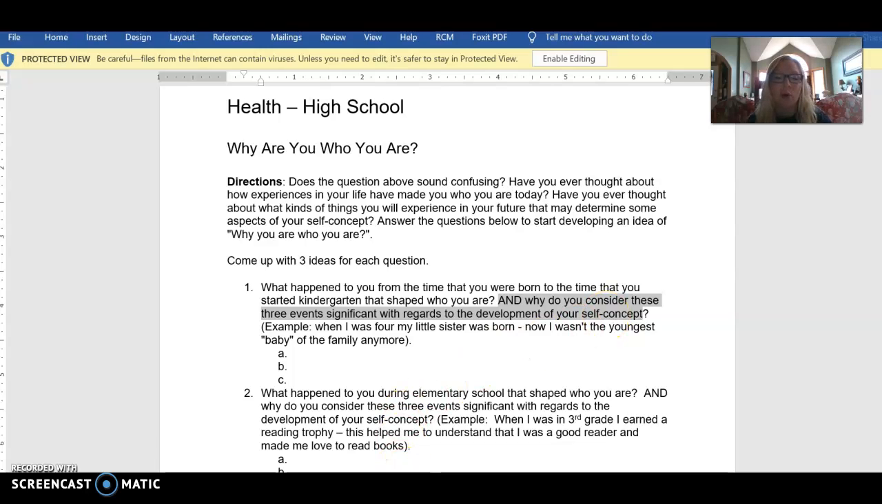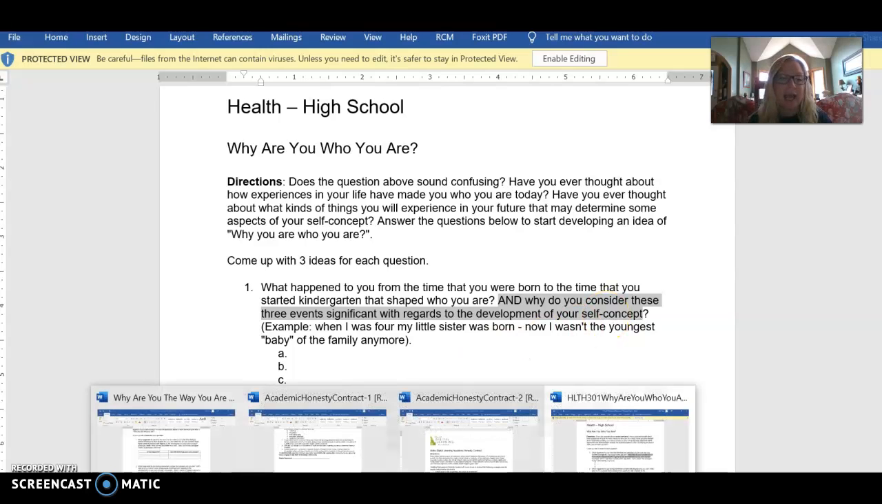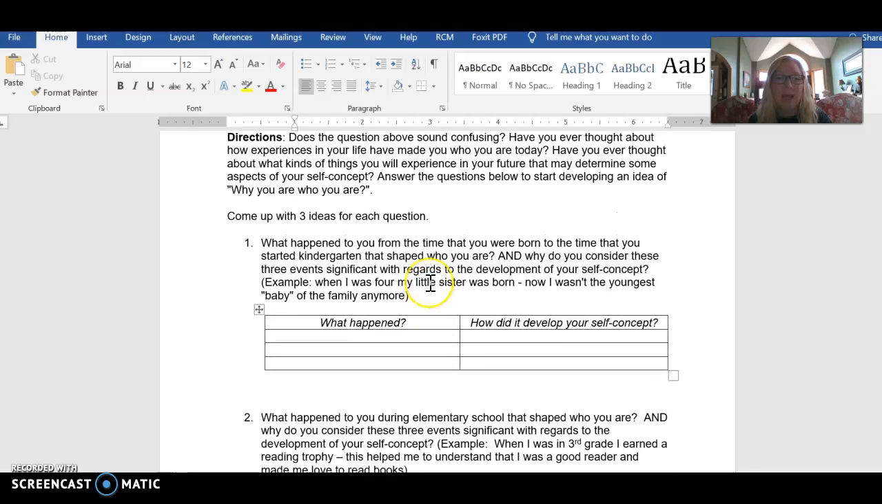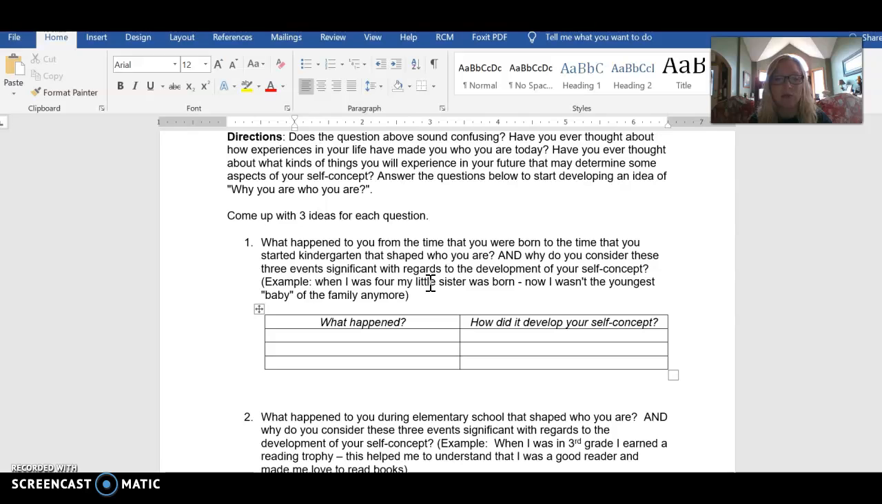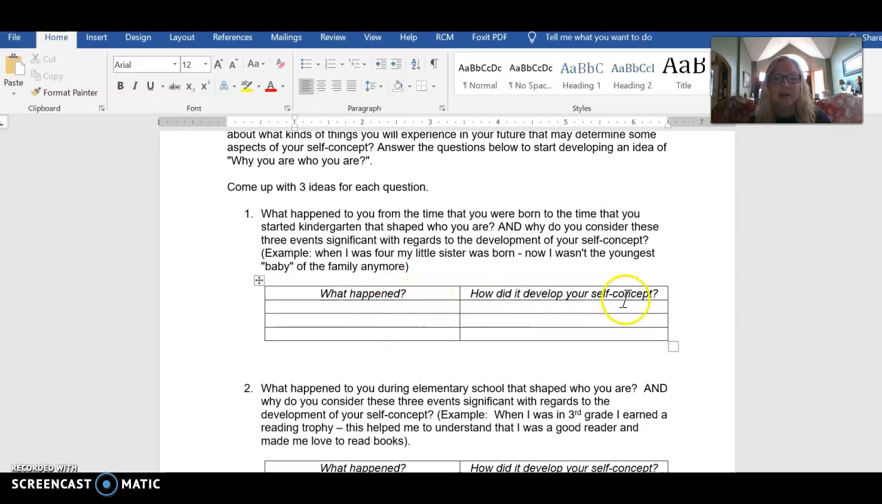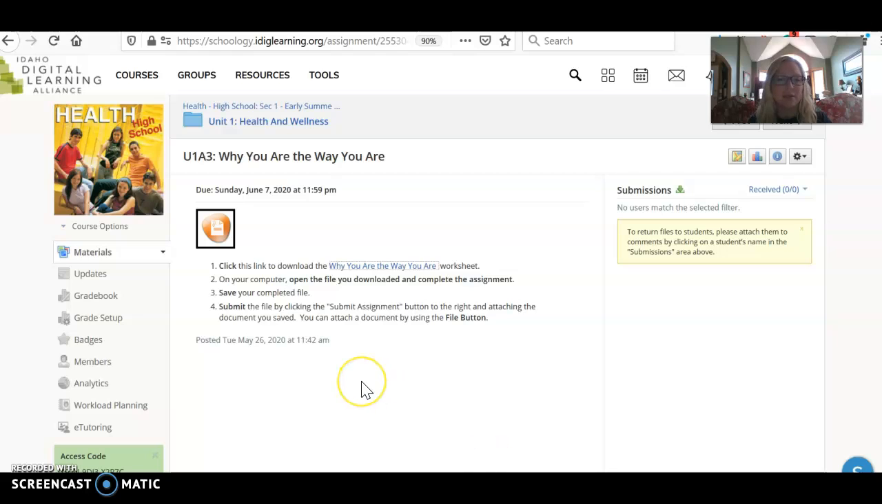Okay, so I'm actually sending out my version of this assignment, and this is what it looks like. Okay, so you can use my version or you can just use the old version, and make sure you include those two things. So what happened and how did it develop your self-concept? Okay, so I've broken it down there so you can really make sure you're analyzing and thinking through those things that have happened to you. And I think that's it as far as the ways students are getting tripped up.